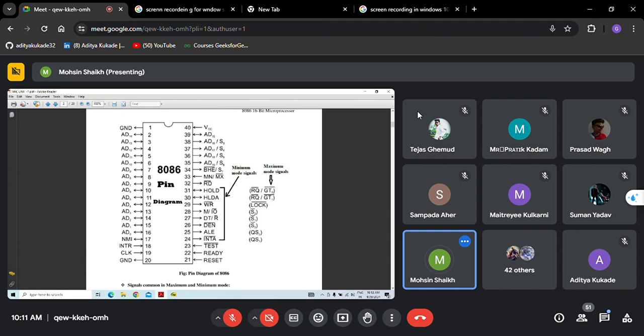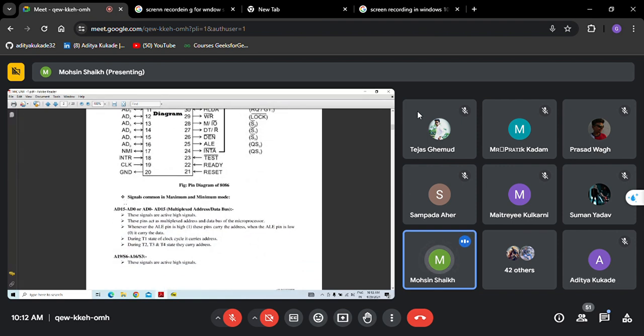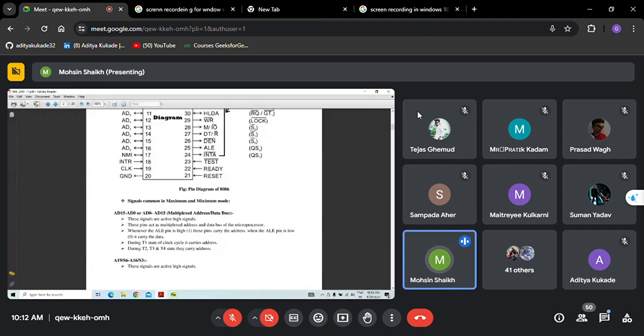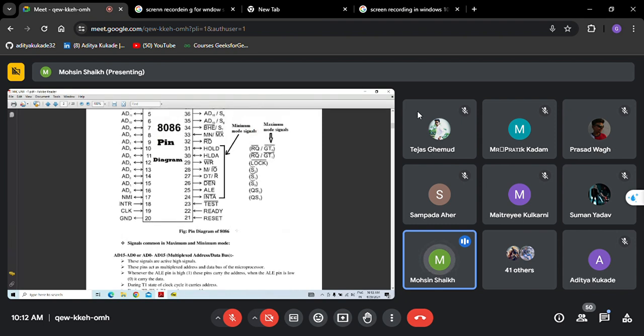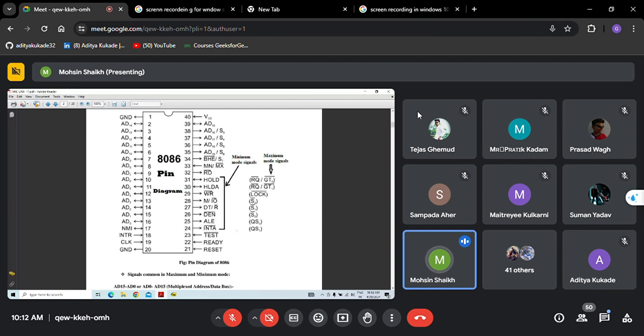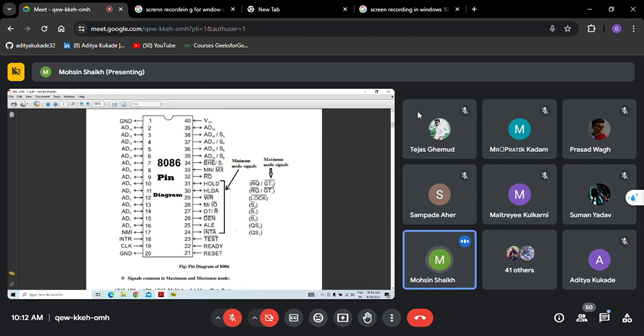When the pin is an active low signal, active low means that it is 0, and at that time the data will be passed. These signals are the active high signals. When the ALE pin is a 1, this carries the address. A 1 means high: when the pin is passing the address, the pin is high. And when the pin is a 0, the pin is passing the data. That is active high and active low. Active high means a 1 and active low means a 0.